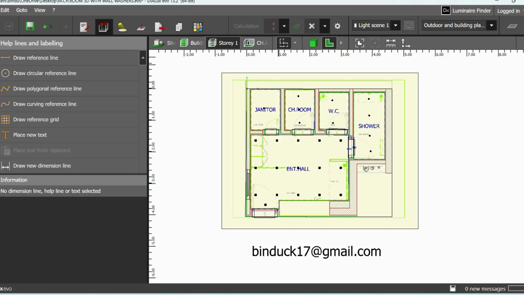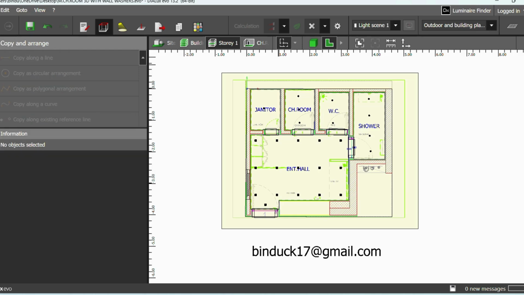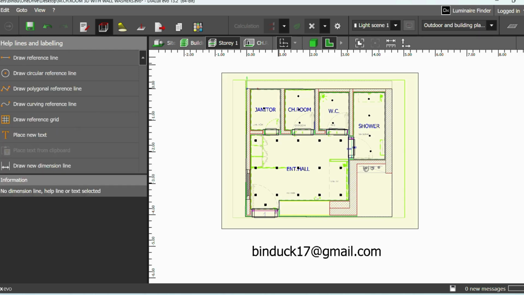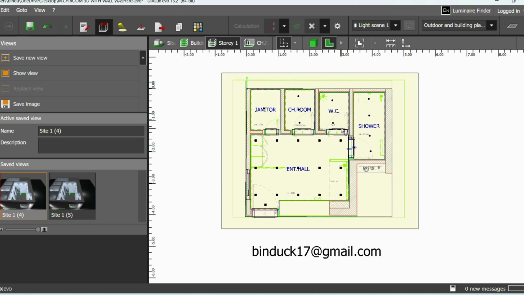Then you have the addition of text, lines and reference lines. Then you have copy and arrange. Then you have views. This is the same drawing, which is the 3D projection of whatever is made by me.